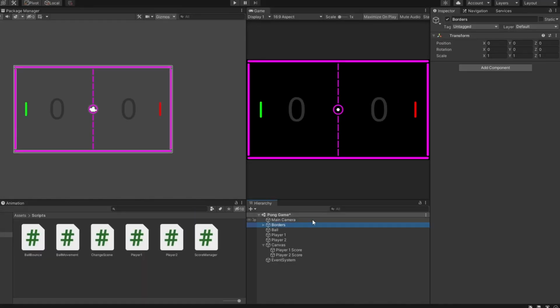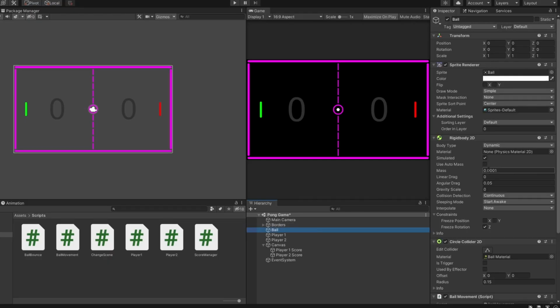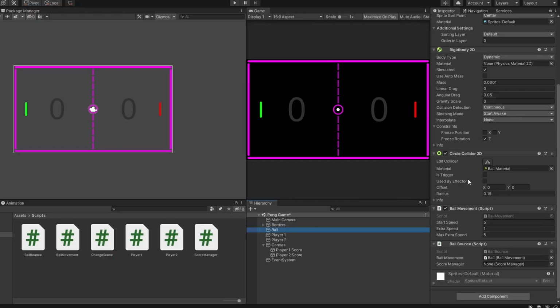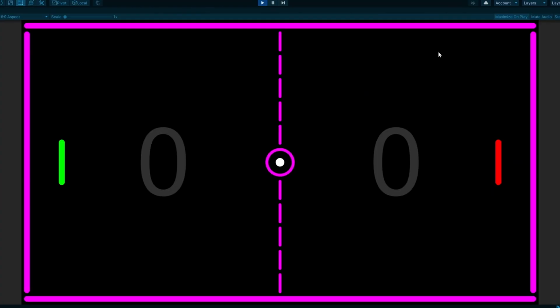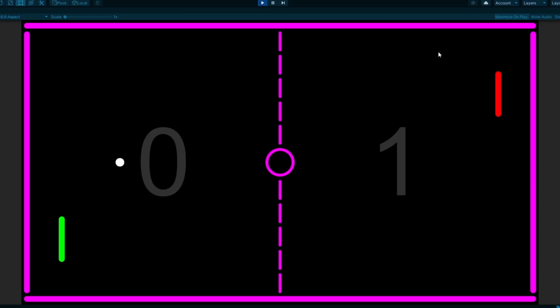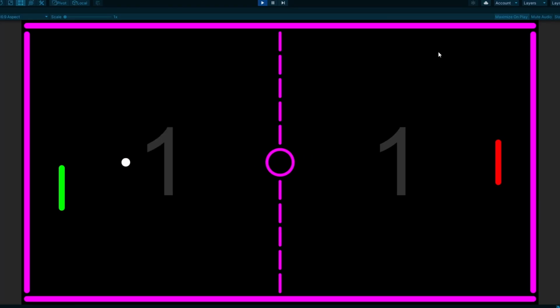We will attach the score manager script to the borders object, and we will need to assign the player 1 score and player 2 score object. Next, let's select our ball object, and we will need to assign the score manager script. Since our score manager script is attached to the borders object, we simply need to just drag the borders object and assign it to the ball bound script. Alright, now let's enter play mode to try it out. As you can see, whenever the ball touches the right border, player 1 score increases by 1, and when the ball touches the left border, player 2 score increases by 1.